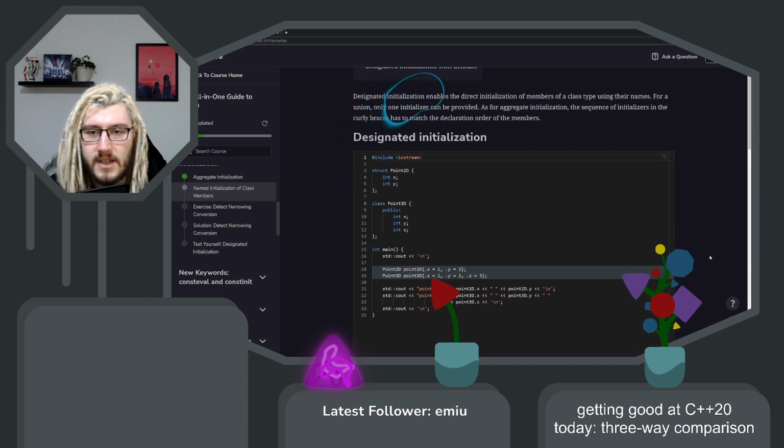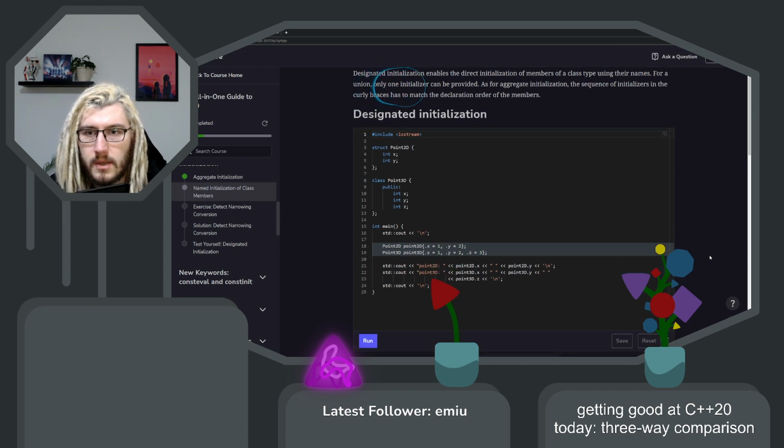Designated initialization enables the direct initialization of members of a class type using their names. For a union, only one initializer can be provided. As for aggregate initialization, the sequence of initializers in the curly braces has to match the declaration order of the member.